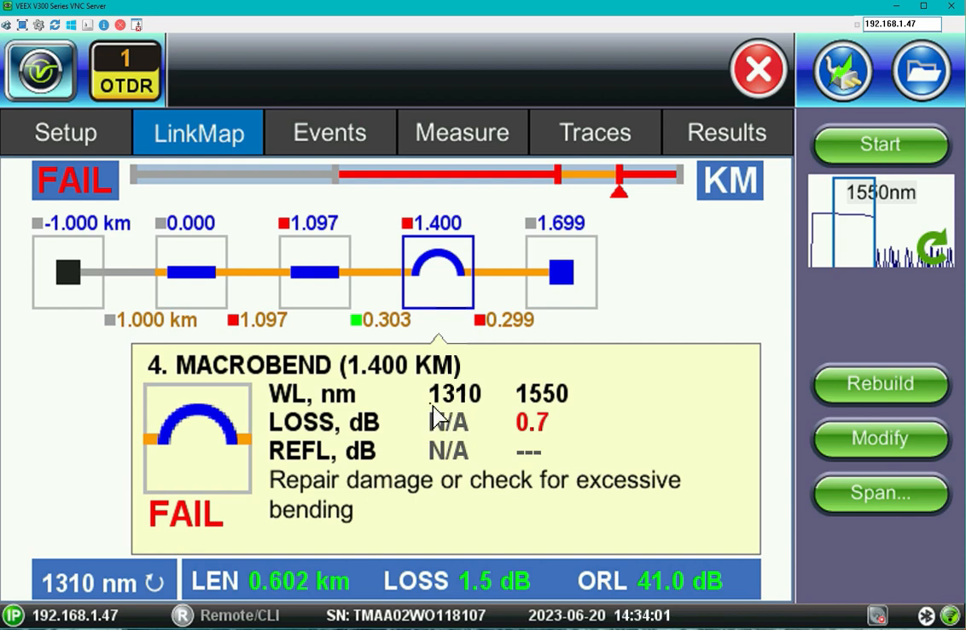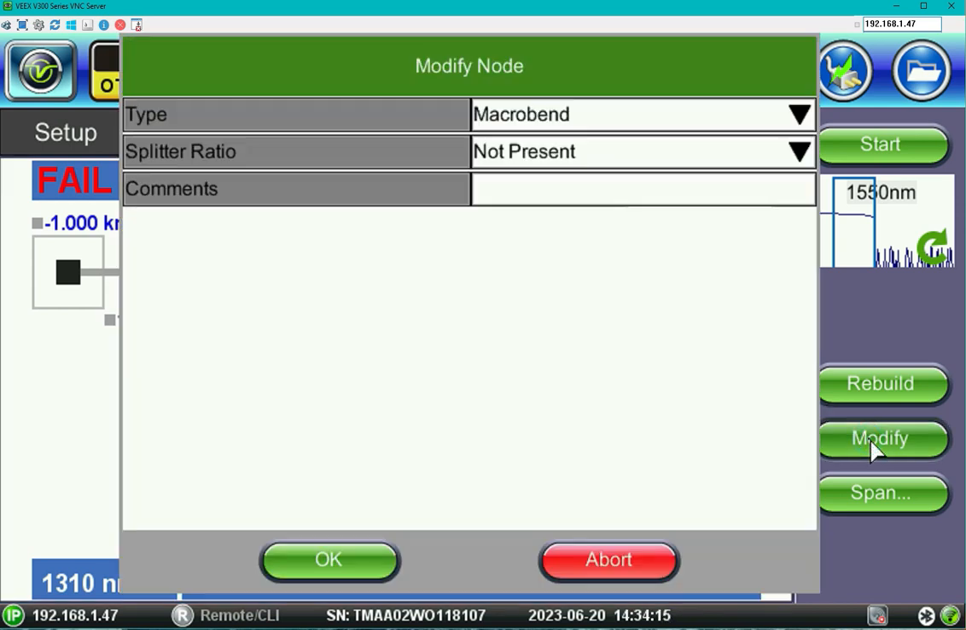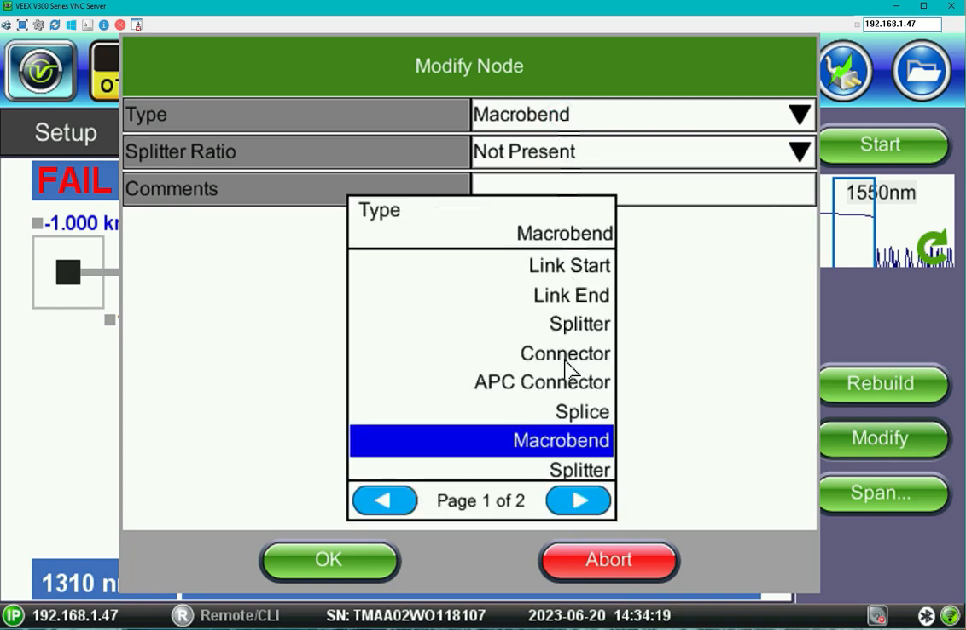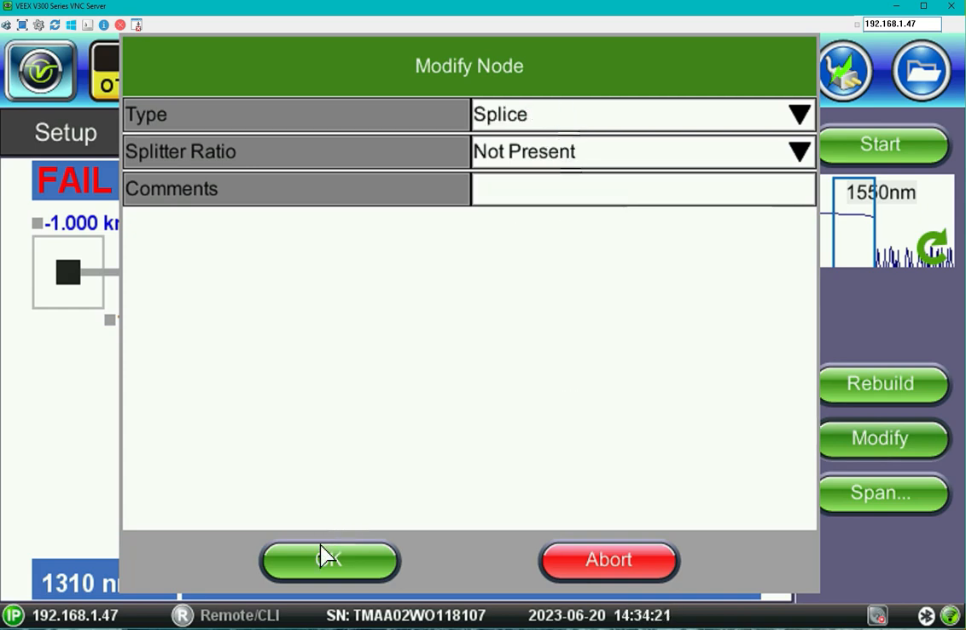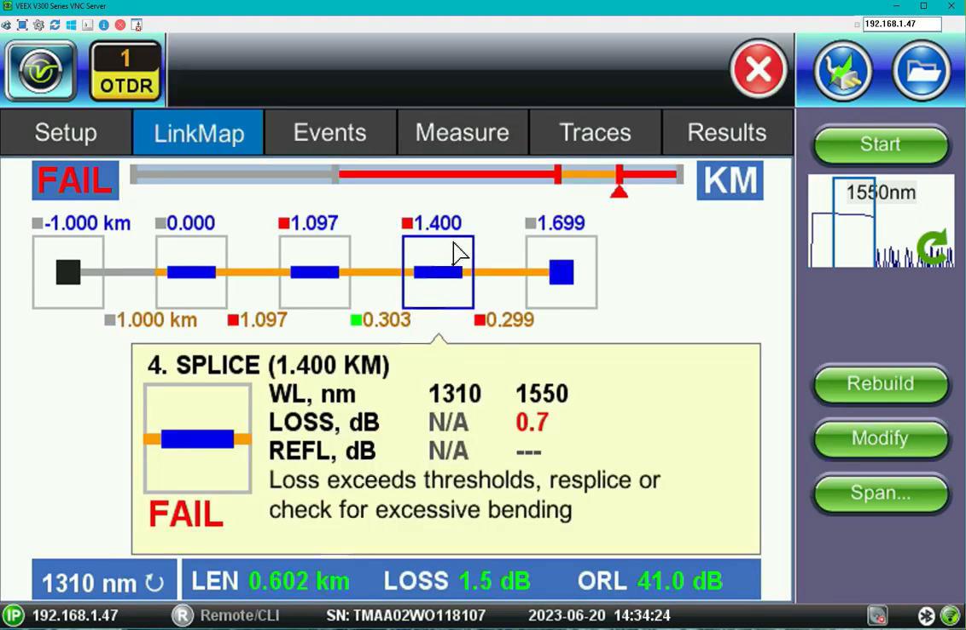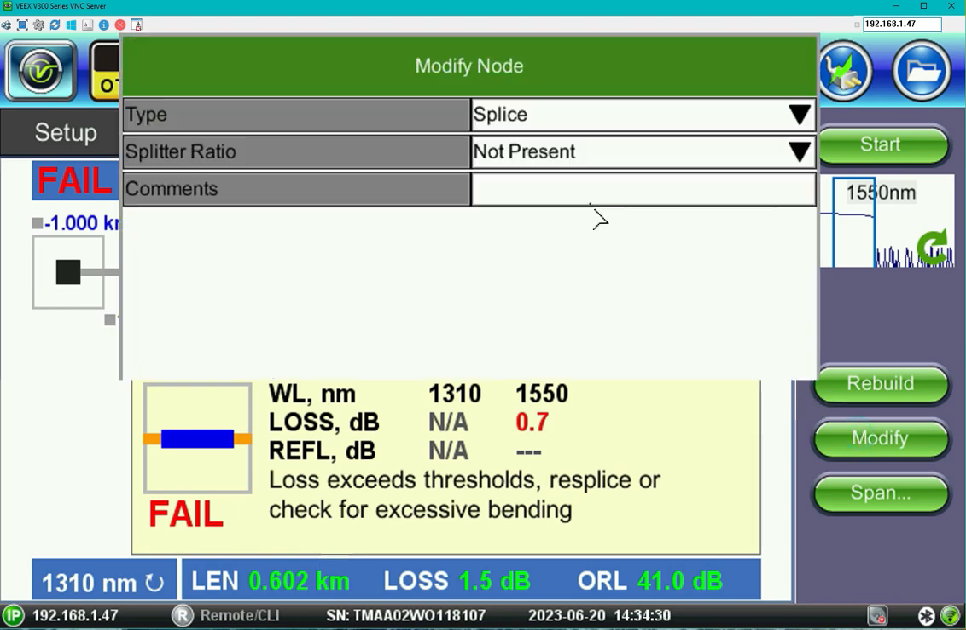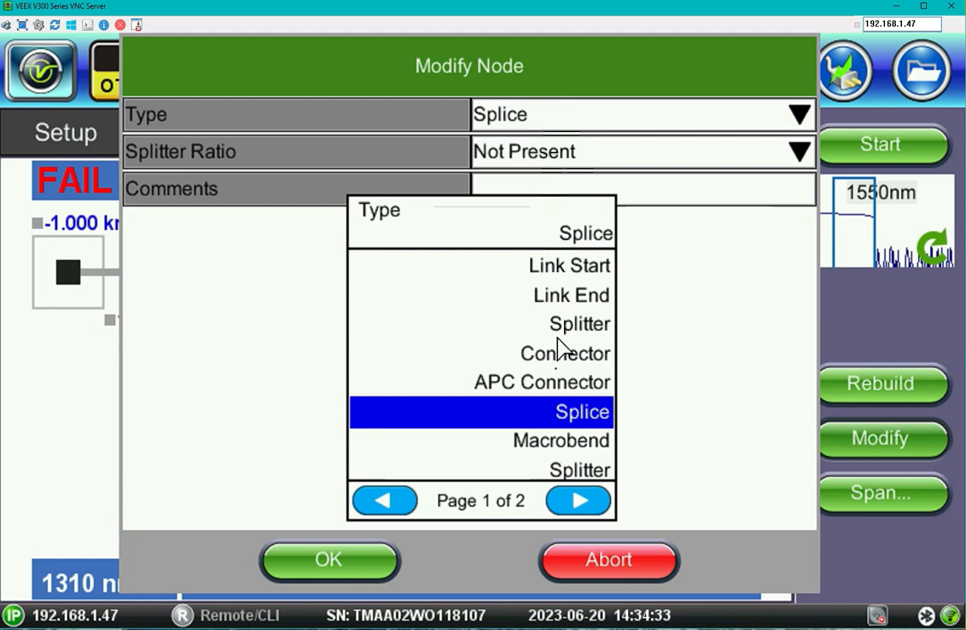Just in case the OTDR interprets an event to be a macro bend when you are pretty sure it's a splice, you can simply modify that icon here and say, okay, this is not a macro bend, I want to make it a splice, and then it will look like a splice. The loss is the same, it's just the symbol and the interpretation on the link map. So I'll bring it back again as a macro bend.